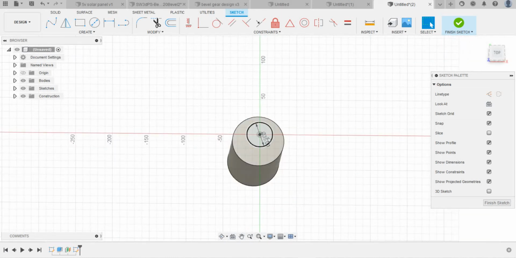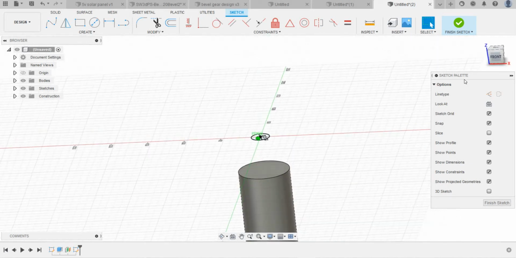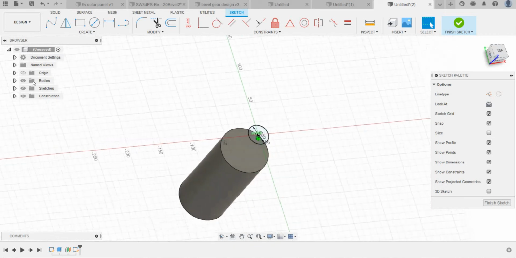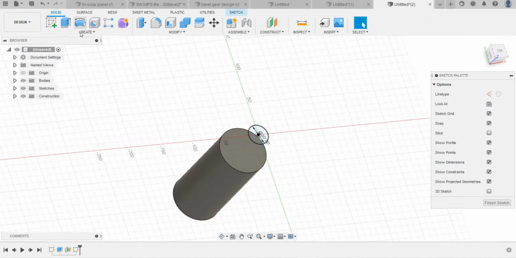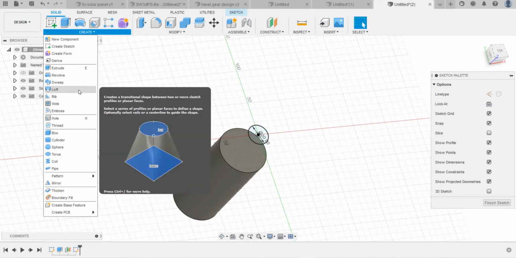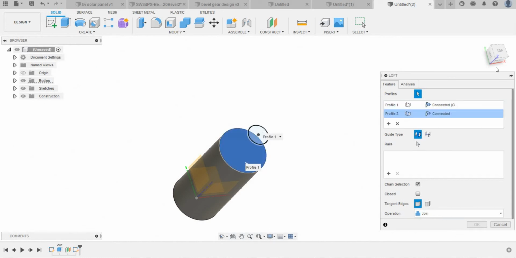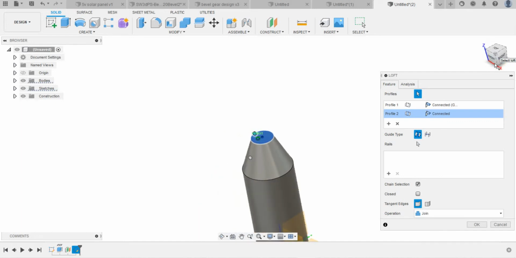Okay, maybe we can put it to 25. Let's see how it will look. But 25, let's put it to 30. I think that is okay. Then we come to solid, then we select loft. For this loft, you're allowed to select two planes, this one and this one. And as you can see, now we have that profile, and we click OK.